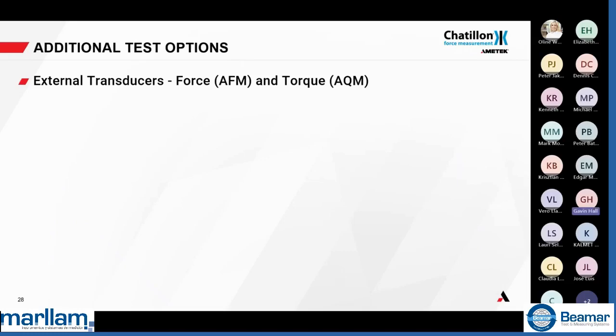Okay, so those are just typical examples. As I say, many more do exist. We do have application notes on a lot of these things. So if anyone needs to see more examples of what the machines can do, please feel free to contact us.